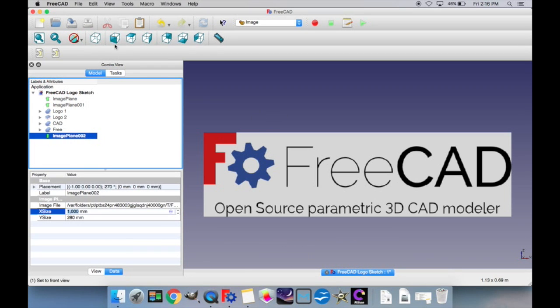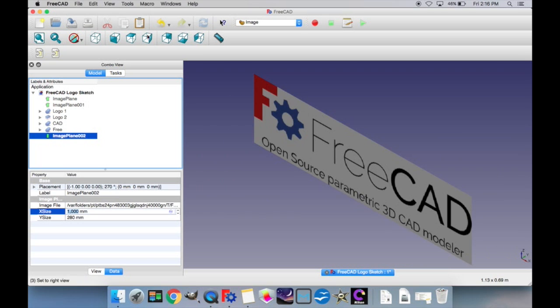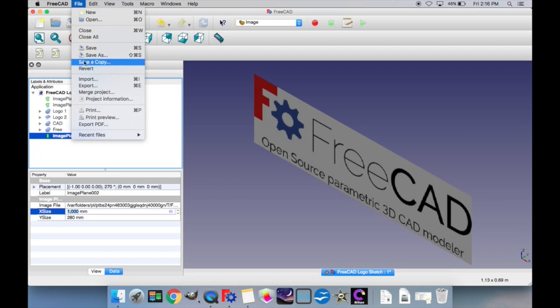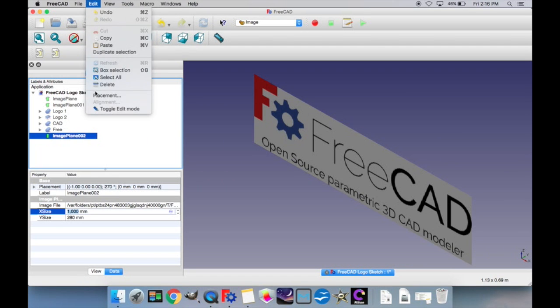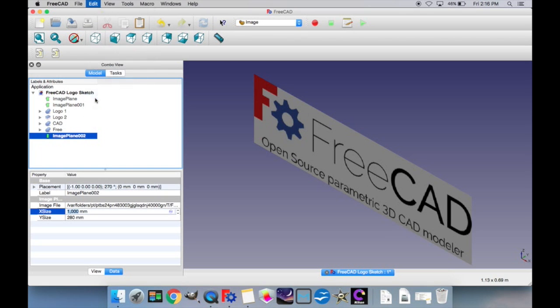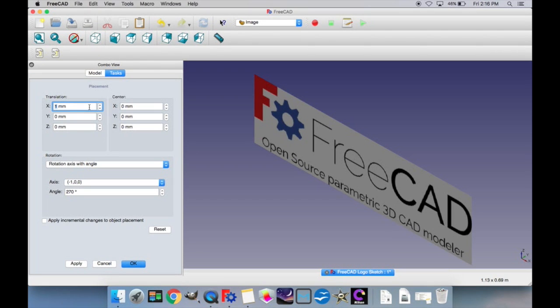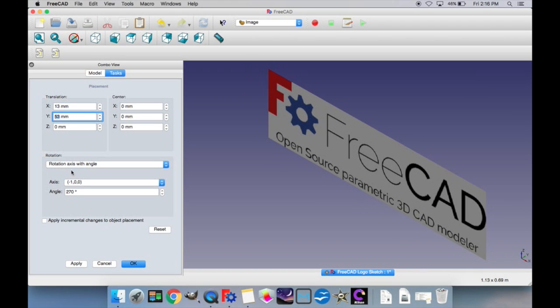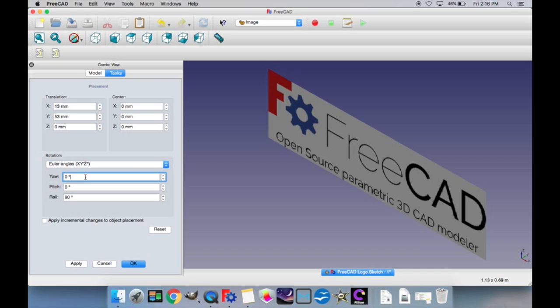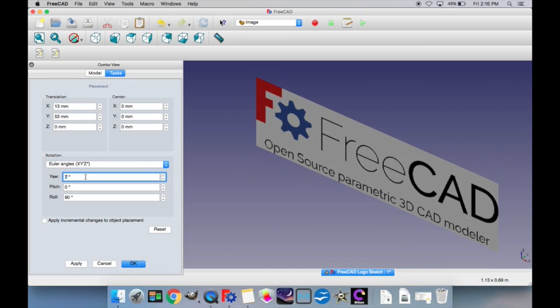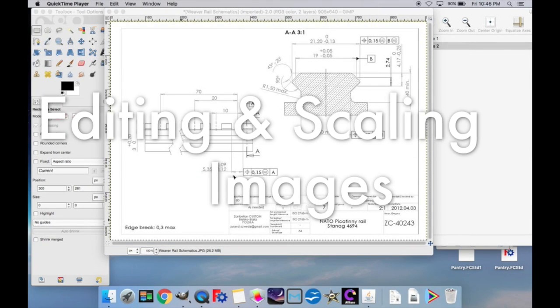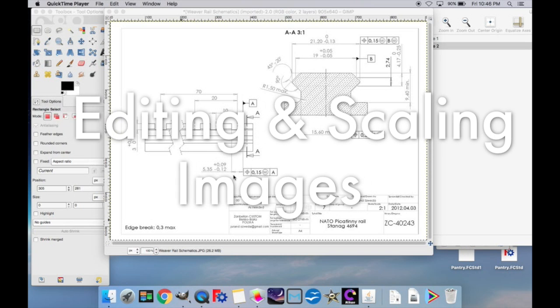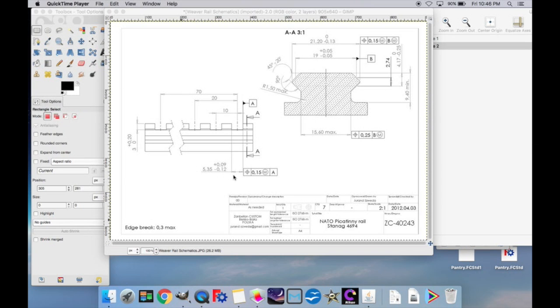Once you have an image imported into the program, moving it around is exactly like moving a sketch around using the placement option underneath Edit here. So it's just like a sketch. You can move it in any direction you'd like, up and down, and you can also rotate the sketch in any axes that you'd like. So now we've talked about the basics of importing an image into FreeCAD and moving it around.